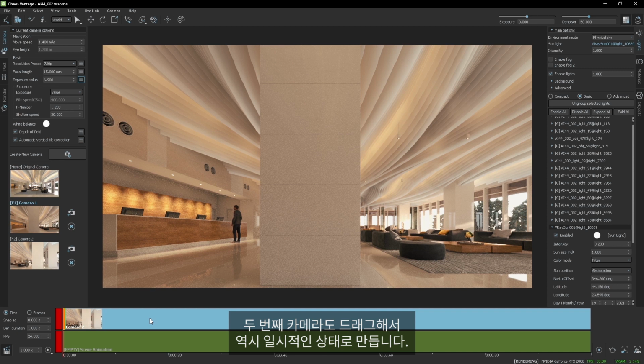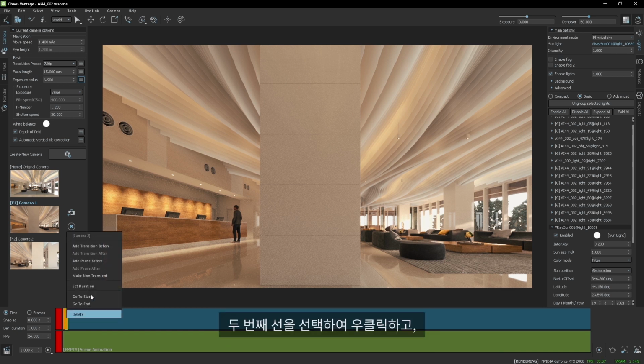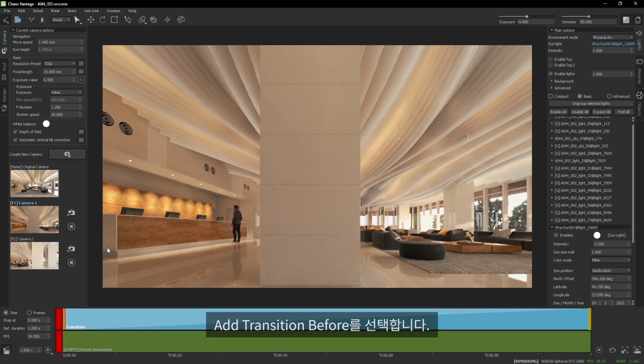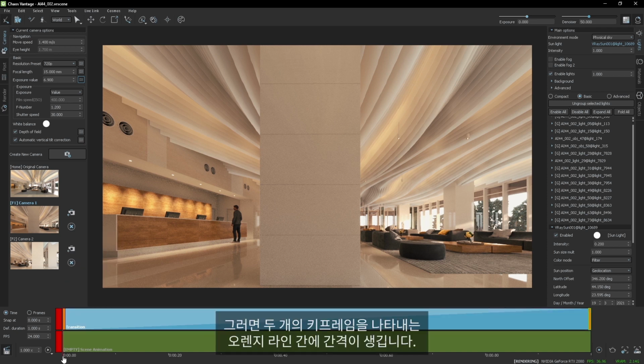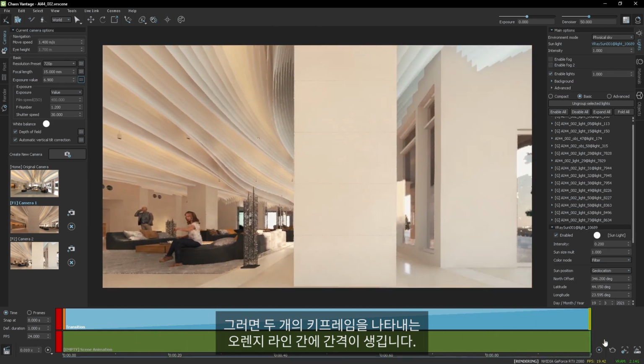Drag the second camera as well. Make it transient as well. And as you can see now, these two keyframes are represented by thin orange lines. I will select the second one, right click, and say add transition before. This way I have an interpolation, which is linear in this case, between the two keyframes.